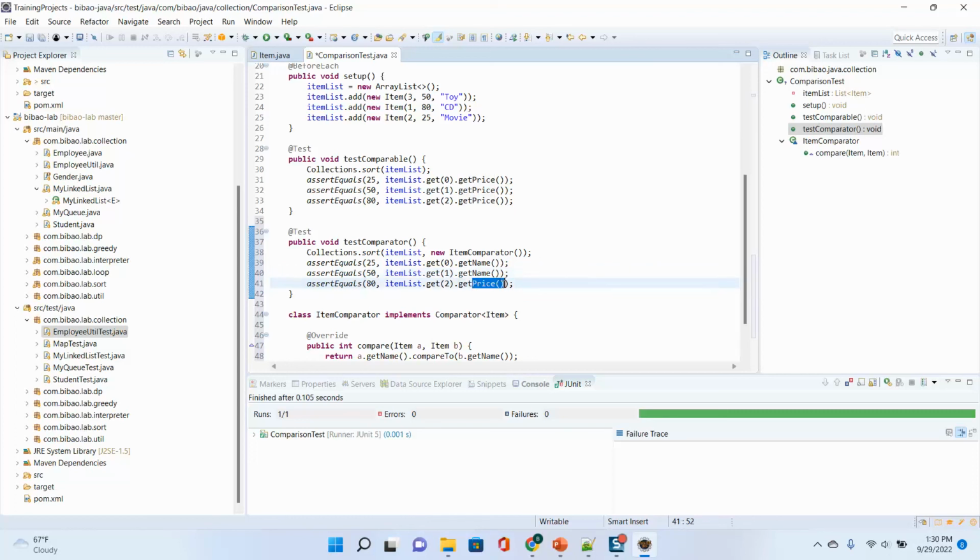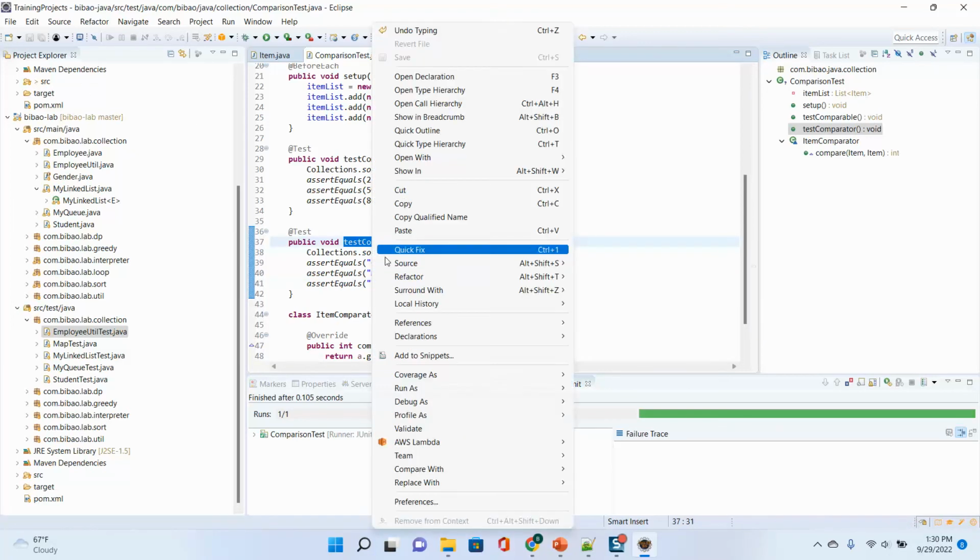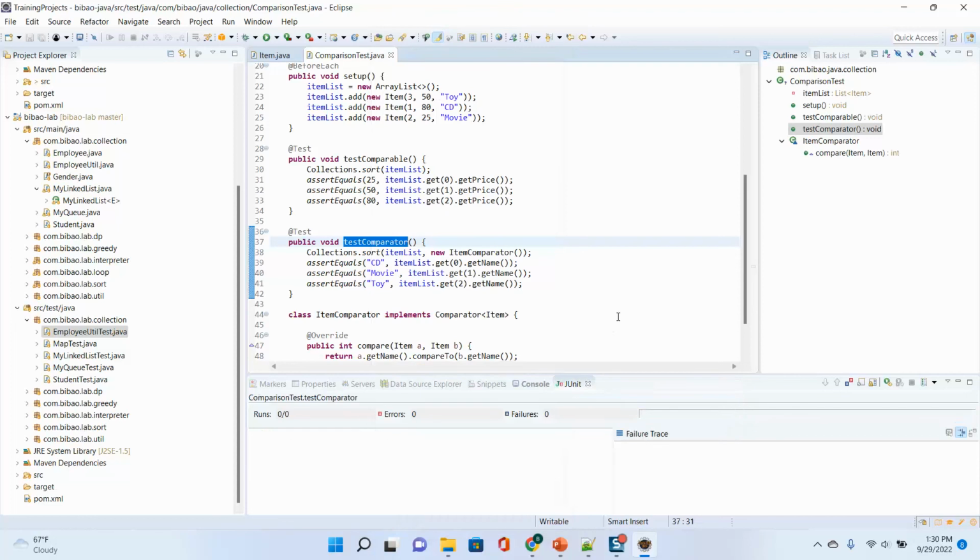Now this time, if I use get name, the first one should be CD. Then the second one should be movie. Then the third one should be toy. Okay, based on the name, based on the string. Right. Okay. This is a comparator.